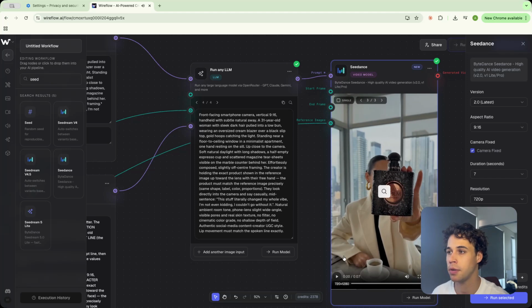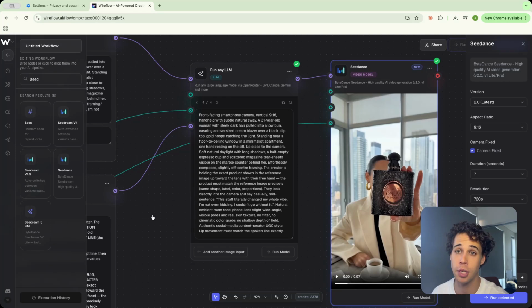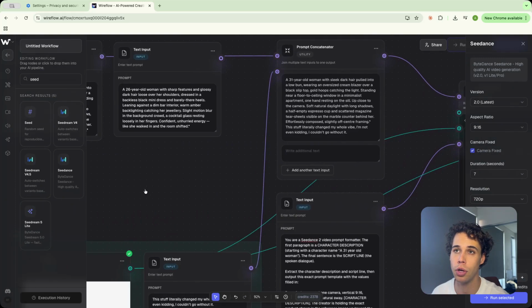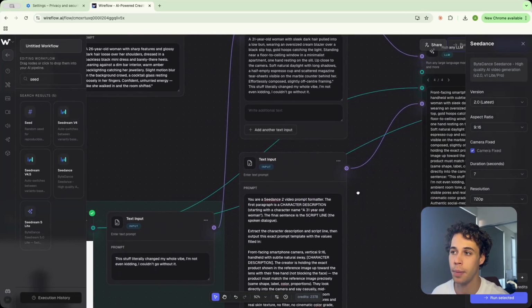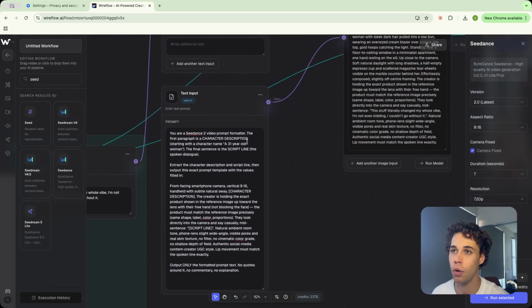So really impressive quality. I think it represents that actual product really nicely. It's followed the prompt with the actual character and the cream blazer. I think one thing is probably the holding of the product in front of the camera a little bit too long. So if you wanted to change something with the actual character themselves, you could go back to the character inputs and make changes with their clothing or their hairstyle. And then if you wanted to make some changes to the actual scenery itself, you could come into the system prompt. So this is the front-facing smartphone camera, vertical.